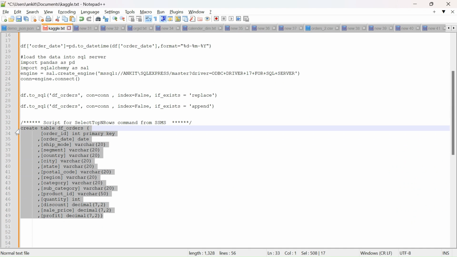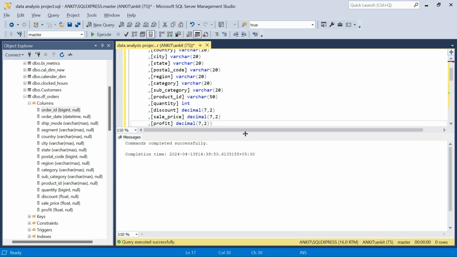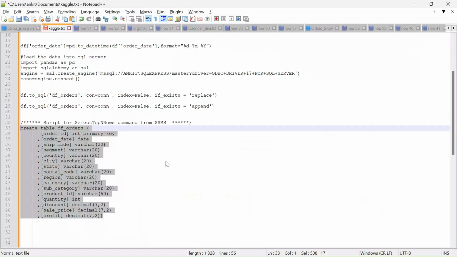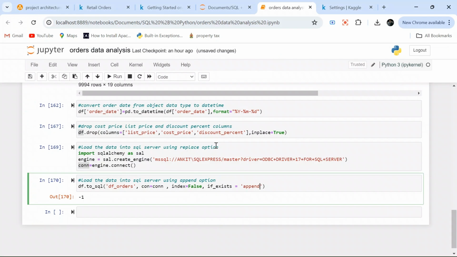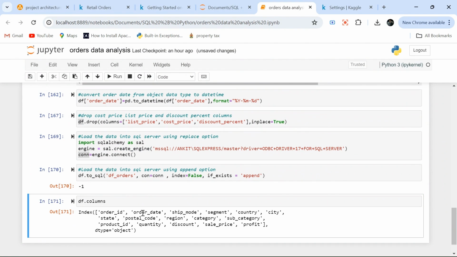Okay, so I will create an empty table using this. So how many columns are there? We can check: 1 2 3 4 5 6 7 8 9 10 11 12 13 14 15 16. 16 columns are there. And in our data also, if I look at df.columns: 1 2 3 4 5 6 7 8 9 10 11 12 13 14 15 16. So this seems to be fine.